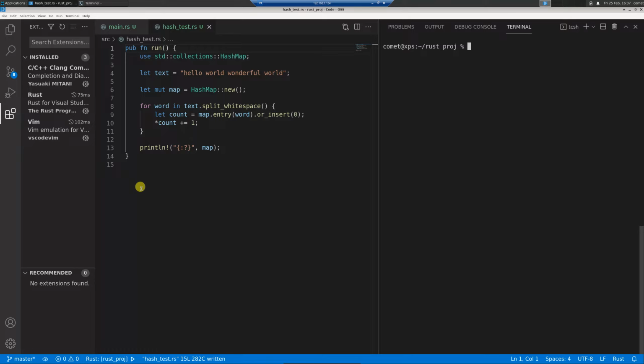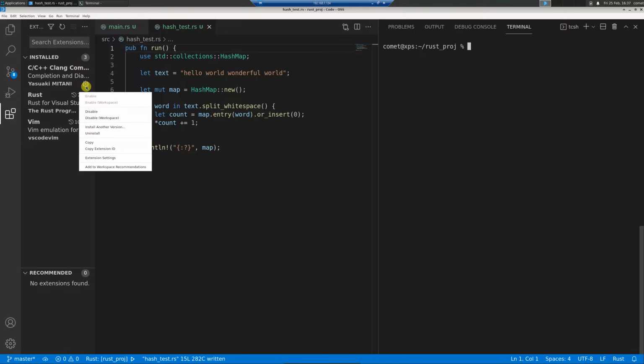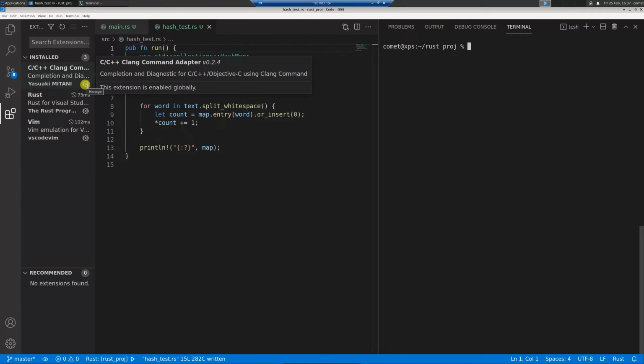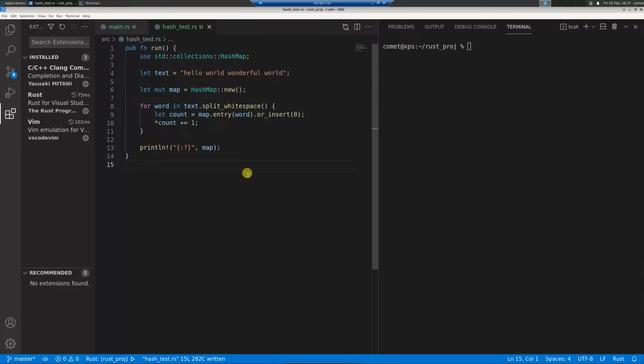plugin. Also, as an aside, if you wanted good code completion for C++ on FreeBSD, there's the C++ Clang Command Adapter by Yusuke Matani. This works great, but I'm not going to get into that now. I'm not going to demo it, but if you want to use C++ and VS Code, that's a good plug-in to have for code completion and so on in FreeBSD, with Clang as the native compiler in FreeBSD.